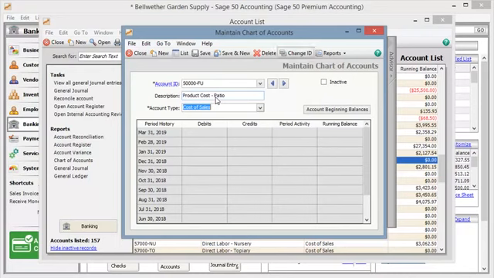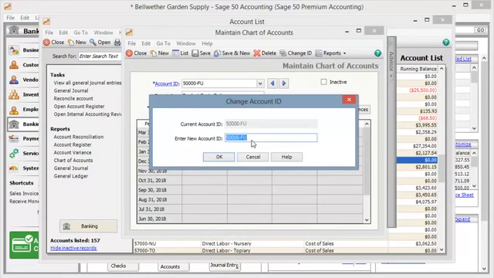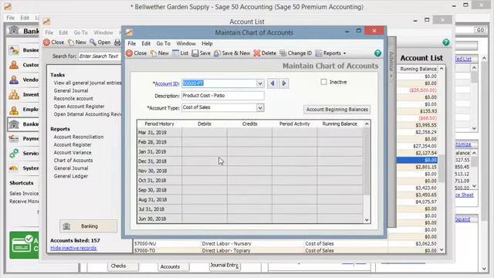To change the account ID, let's click the Change ID button at the top of the window. In the Change ID window, we'll enter a new ID at the New ID field. All transactions and reports associated with this account will now immediately register the change.